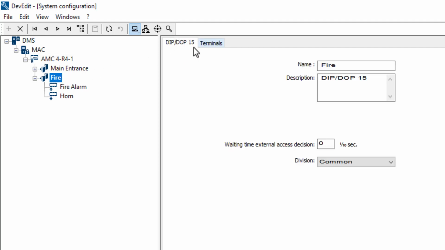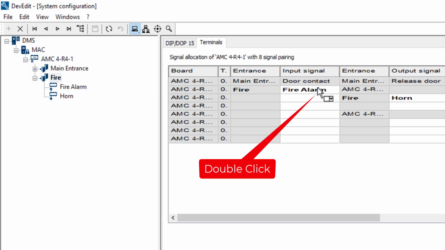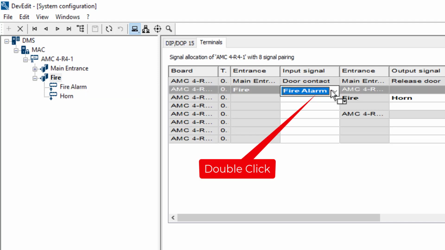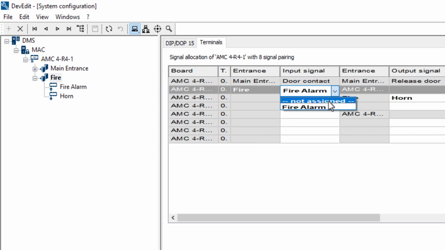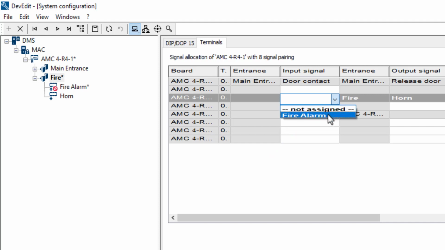Let's put the dip on the same level as the dop. We unassign the fire alarm from position 2, and assign it to position 3, on the same level as the horn.